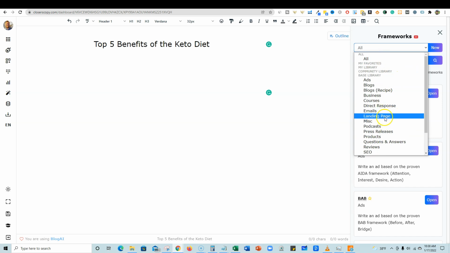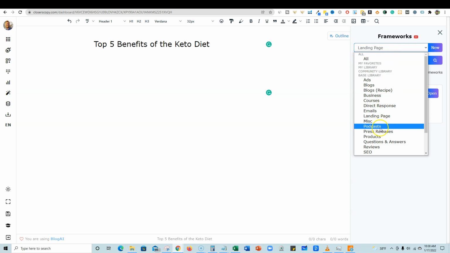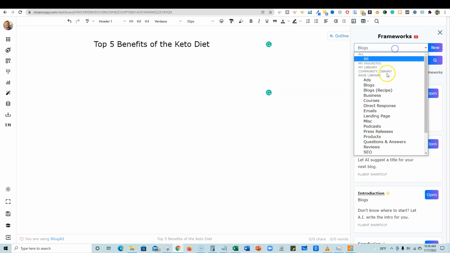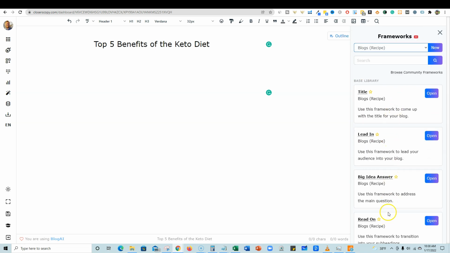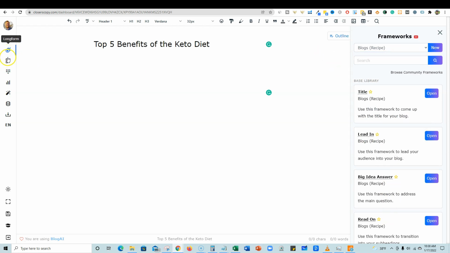If you're making a landing page, you could click that and it's going to give you the landing page one, or podcasts, or business, or blogs. So there's a ton for blogs in here, right? What is blog recipe? So there's blog recipes, just some really good stuff. And so that would be the frameworks.